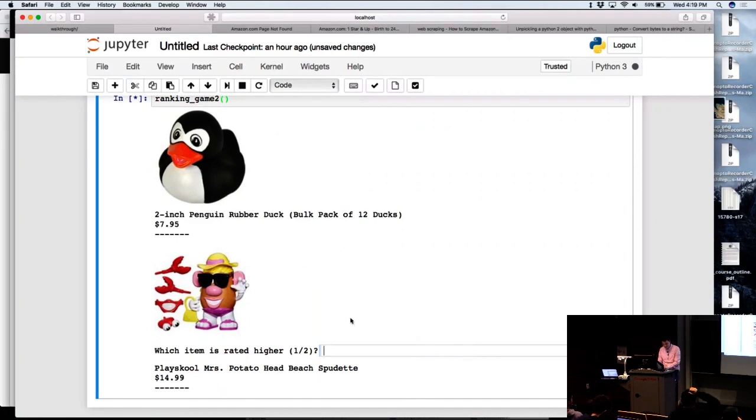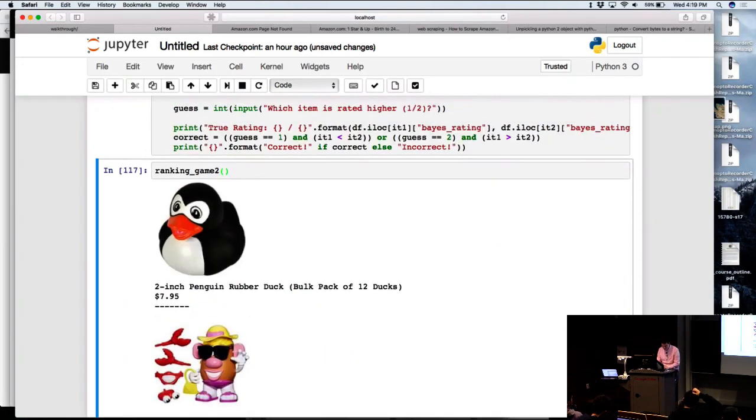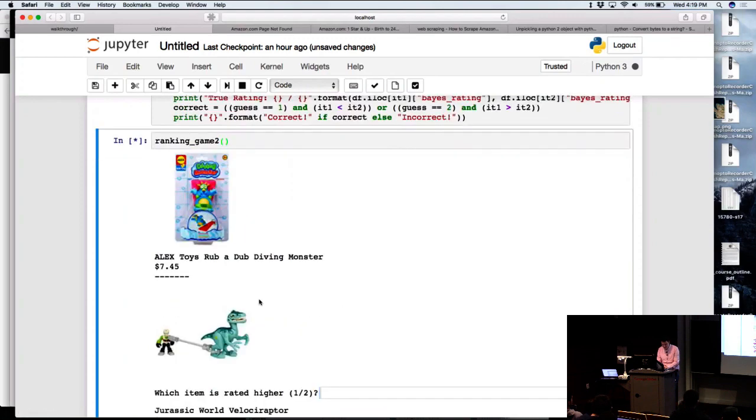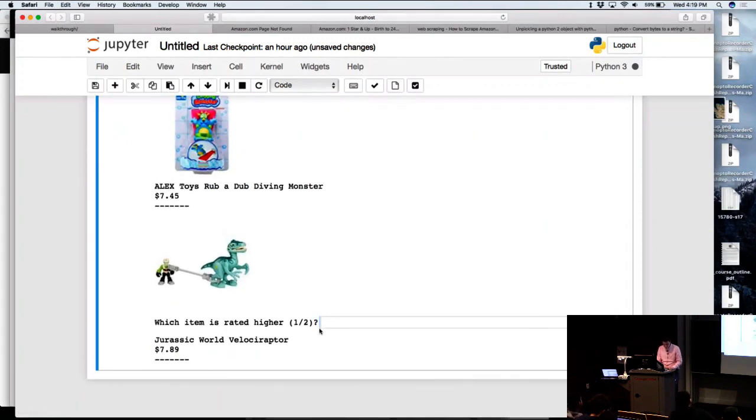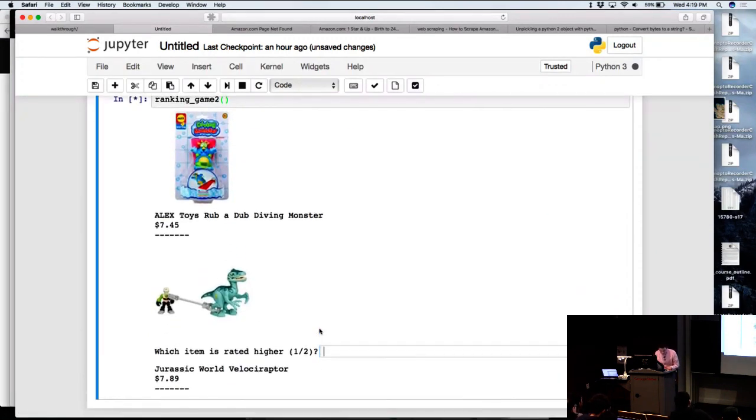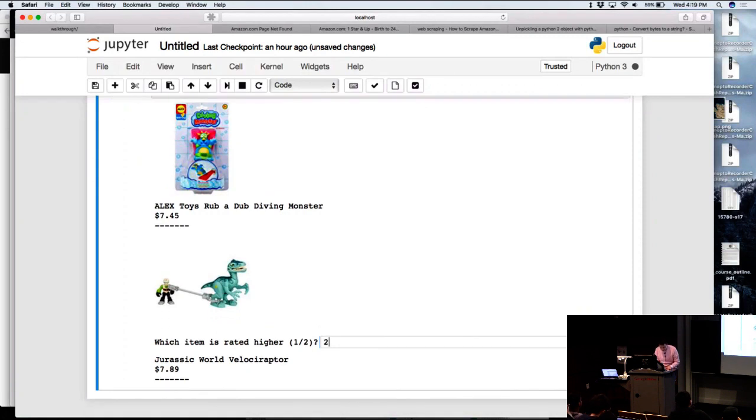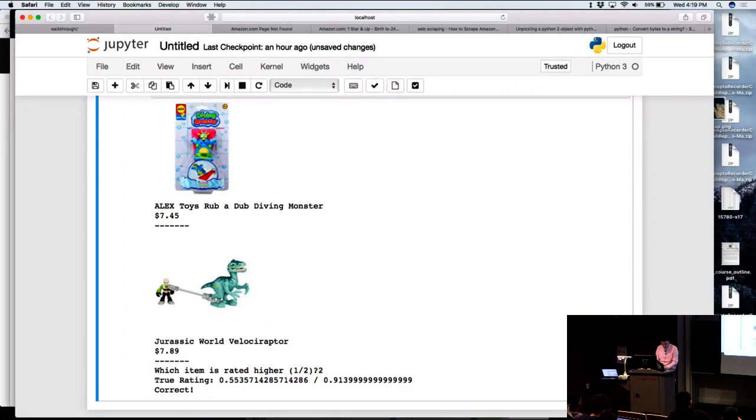Okay, this is... it happened again. It's random, so I can definitely do that one. But okay, so this one I probably think. Let's see. It's actually a tricky one, but I would probably actually say the Velociraptor. I'm going to guess. Okay, all right.